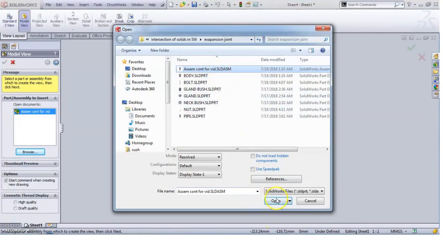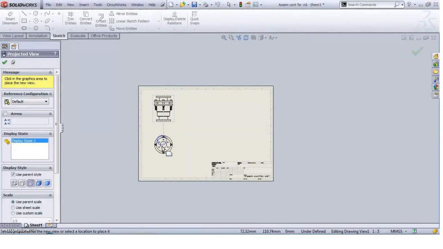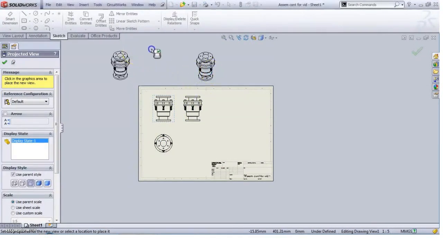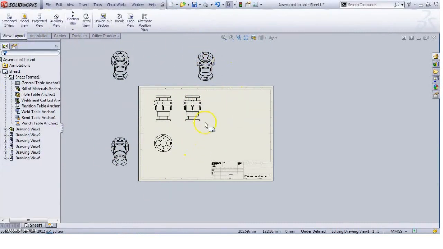So this is my drawing. We can draw different views from that, like this. You can draw isometric and projected views. Like this you can draw different views. To make it stop, click either Escape or OK. So these are the different possible views we will get from the Model View option. Out of this we have to select which is required and delete which is not required.